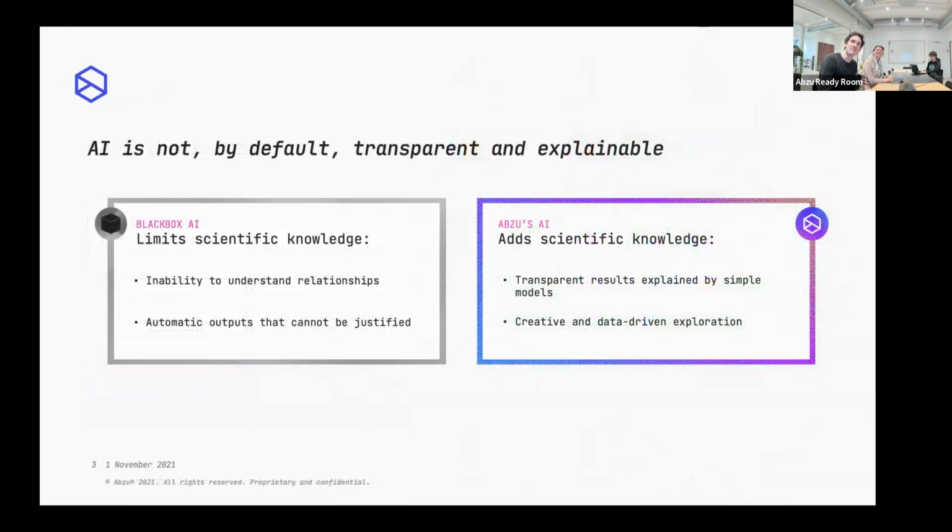But let's see, what is the technology here? So to set the scene, as many of you will know, AI and machine learning has often been plagued by the interpretability problem.